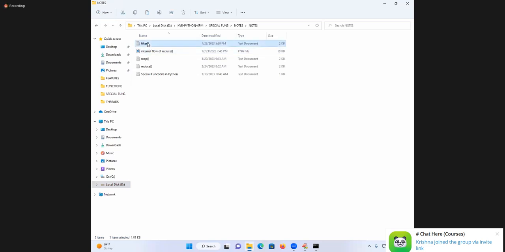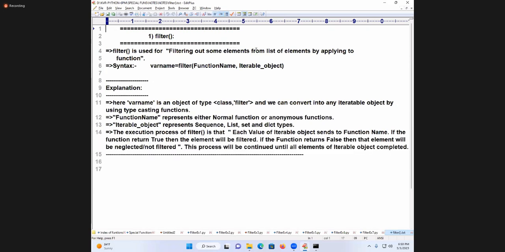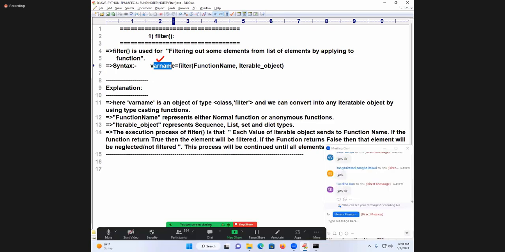Open, students. Now I'm going to say filter here. Easy. Start all of you reading. Filter is used for filtering out some elements from a list of elements by applying a function. Syntax: variable name is equal to filter of function name comma iterable object. Explanation: I'll explain each and everything. First one is word, filter, function name, iterable object, and execution process.